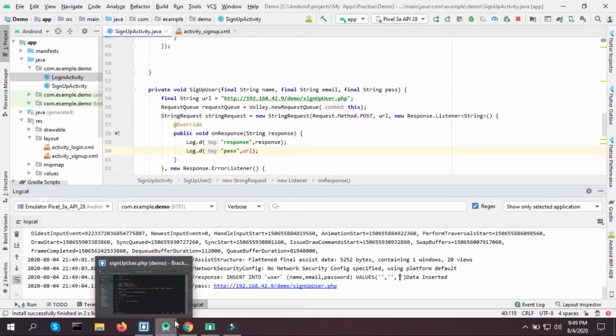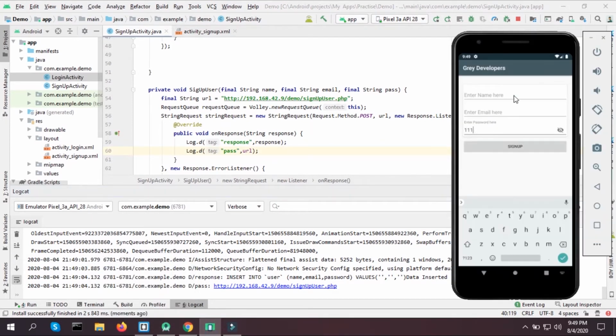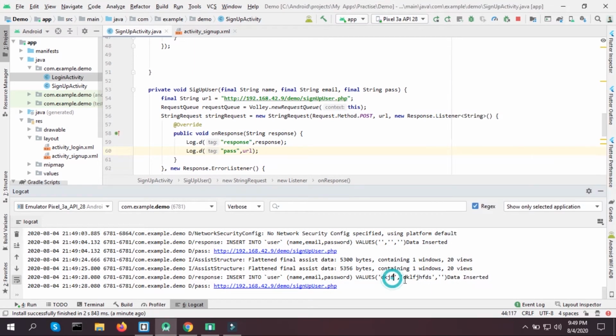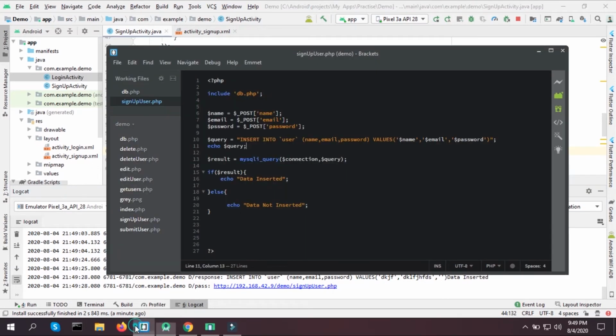So let's pass our name and email again and sign up. So as we can see, we are getting name and email but not the password. So this is a matter of concern. I actually don't know what is missing and where it is missing. We are passing the value from our Android side, right? But it's not getting here on the PHP side.